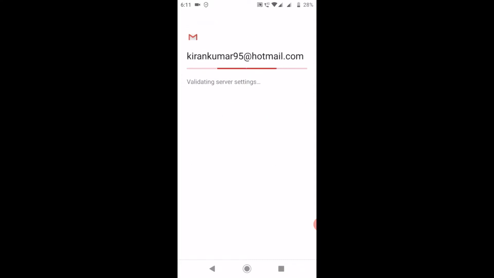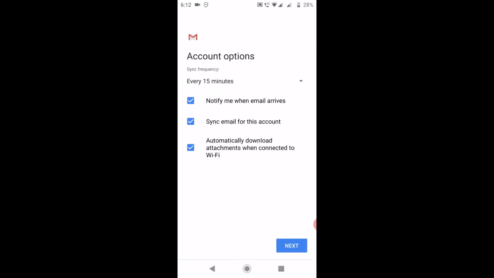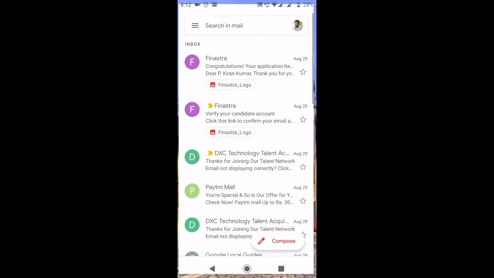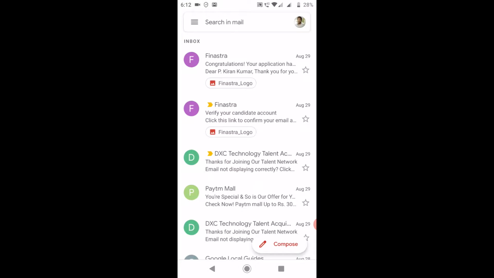See, my details are being validated. Once it is validated, my email will be loaded. My Hotmail email will also be loaded in the Gmail app. So just allow everything. Click next. It's done. So how do we check? The current view is the Gmail account. Now we have to go to the Outlook account.